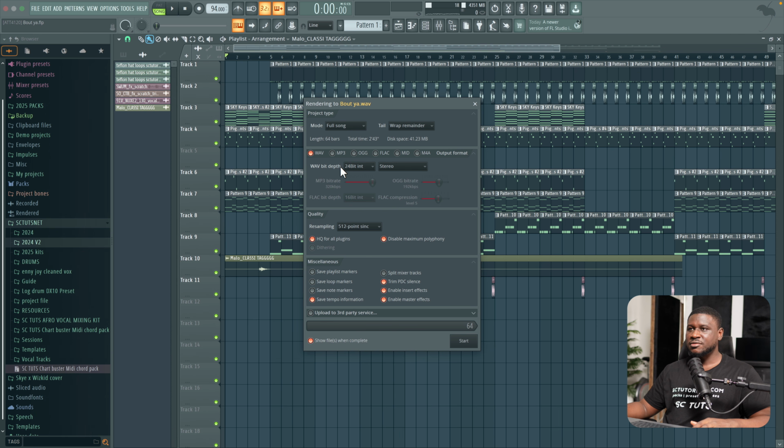Now for the bit depth, typically higher is better because it has more information. Okay, but I would not recommend you do 16 bits. Most times I recommend 24 bits. You can even see when it's on 16 bits, the file size is about 27 megabytes. When I take it to 24 bits, you can see 41 megabytes.